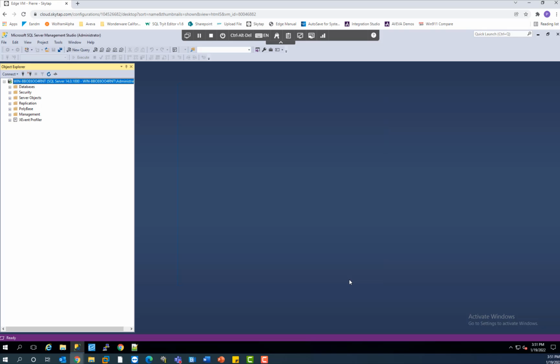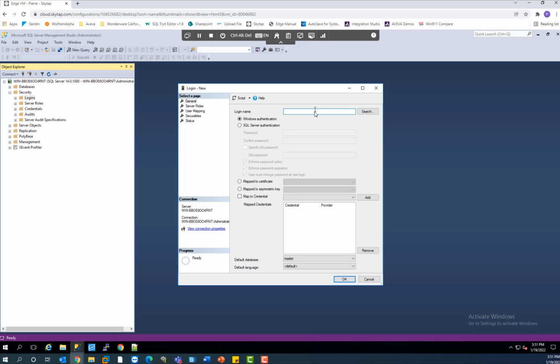Click OK. And now we're going to add a new login. So under Security, let's expand the folder, right-click on Logins, and then click on New Login. Let's give it a name, such as Edge, for example. Select SQL Server Authentication. And then we're going to enter a password and confirm it. Please note that these password requirements are pretty stringent, so make sure that the password you select is going to satisfy these requirements. If it doesn't, it will give you an error message, so you'll know.